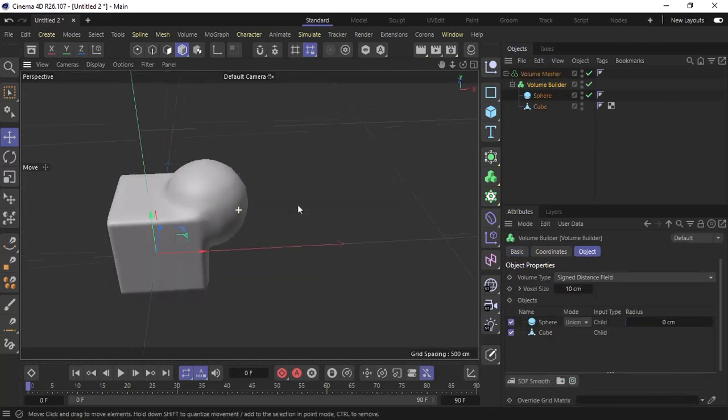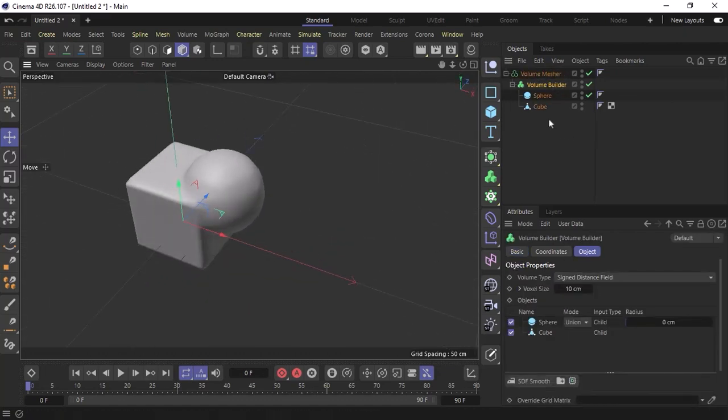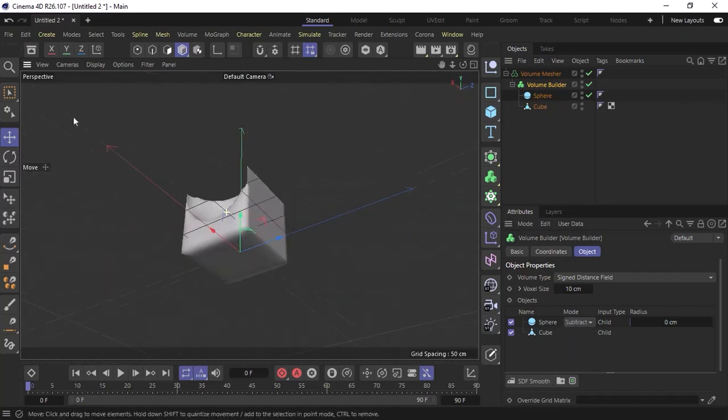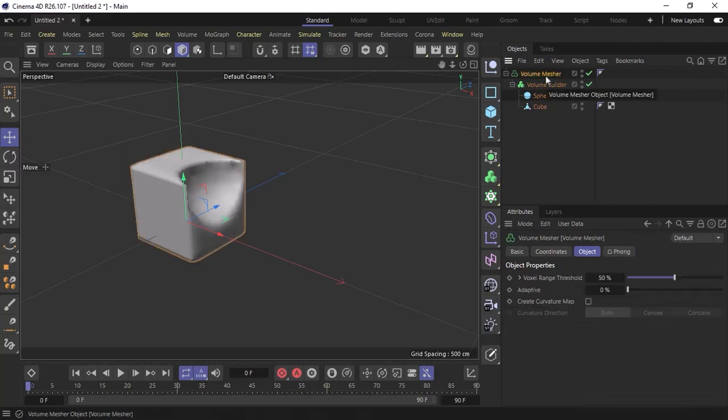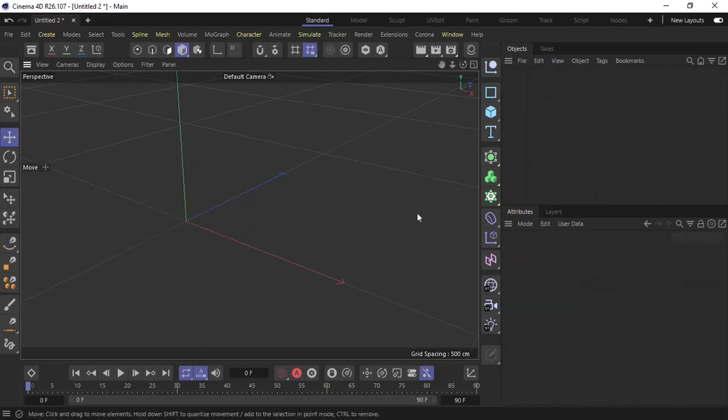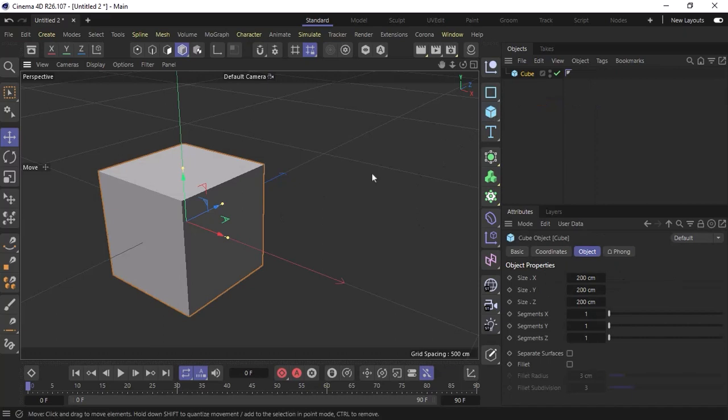Take a look. Right now, both objects are blended. And I could even control the operation itself, such as subtract. That's it. For sure, the quality is under control. I could control the quality of the final object. But right now, I'm not going to do this. I'm going to select the objects and click delete. Let's go back to our cube.